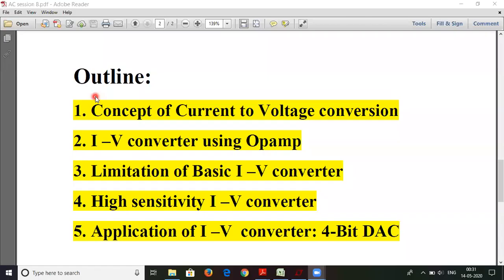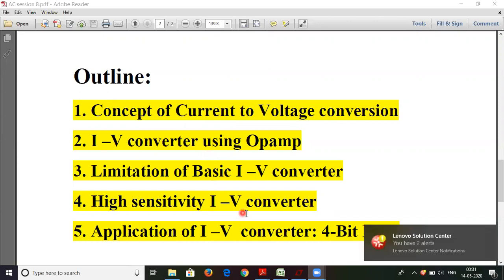During the last online lecture, we discussed the following topics. First, we discussed the concept of current to voltage conversion. Then we studied the circuit, that is, the I to V converter using op-amp. We saw its basic limitations, and we overcame the basic limitation of the I to V converter using the high sensitivity I to V converter.